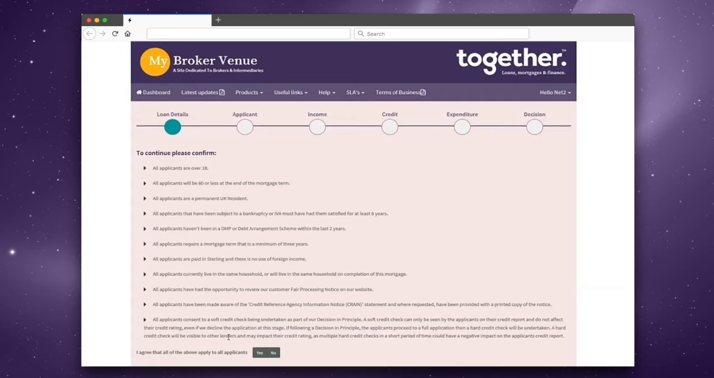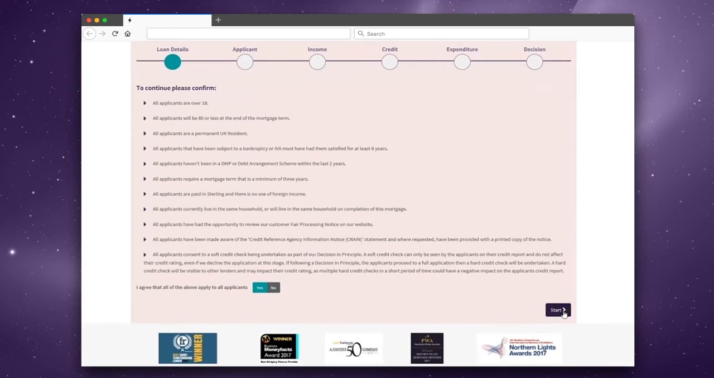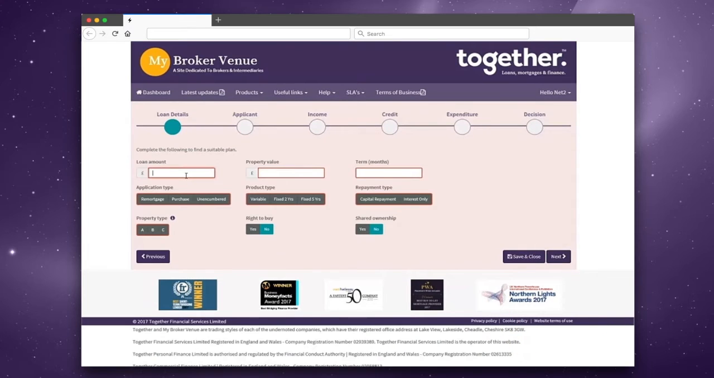Start by running through this declaration with your client to check basic eligibility. Select Yes if they qualify, and then Start to begin. Input details of the loan required on this screen. Enter free text or use the buttons to enter all the details. The loan term is in months, not years, and must be divisible by 6.